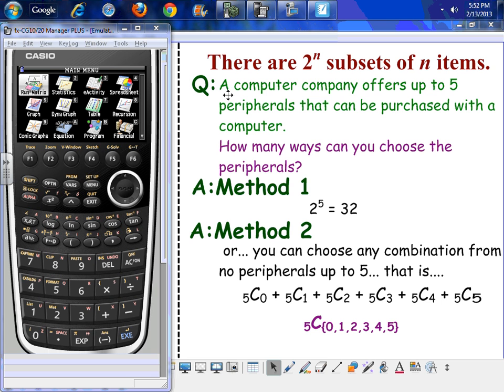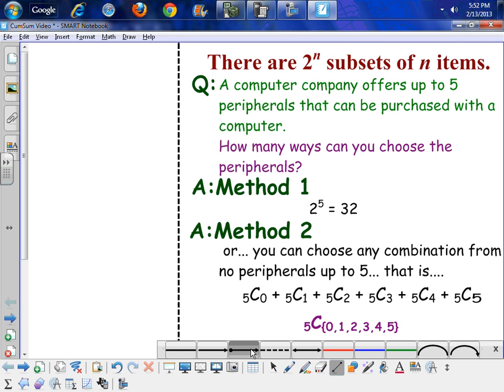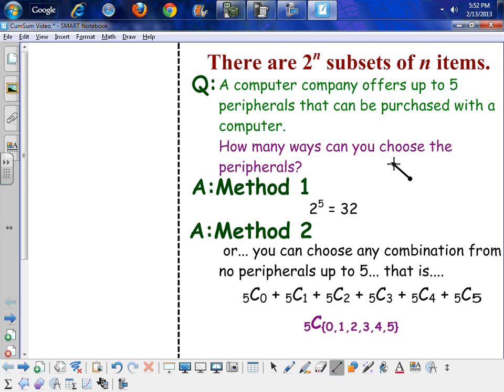The question is, a computer company offers up to 5 peripherals that can be purchased with a computer. How many ways can you choose the peripherals? According to this theorem, since there's 5 peripherals, that's going to be n, there are 2 to the 5th ways I could choose the peripherals, or 32.